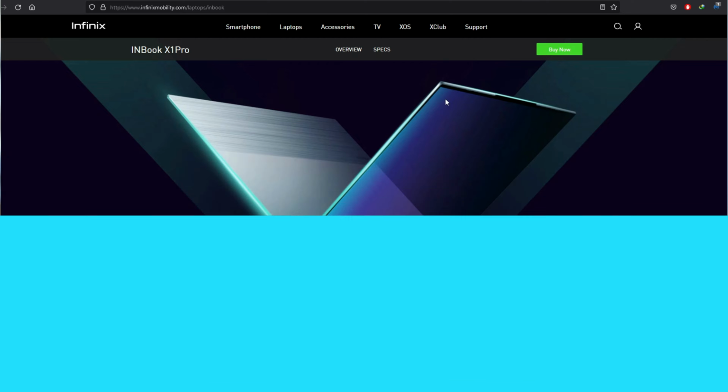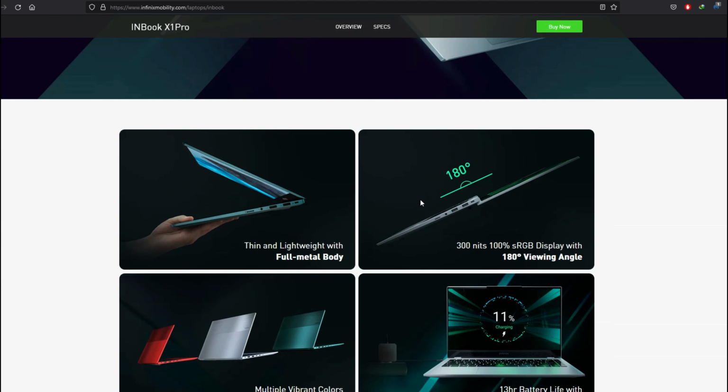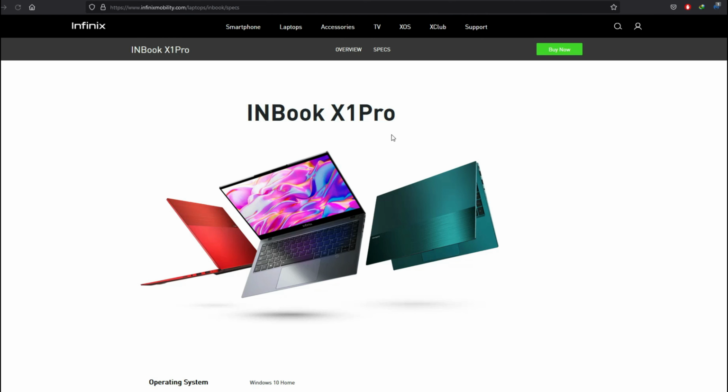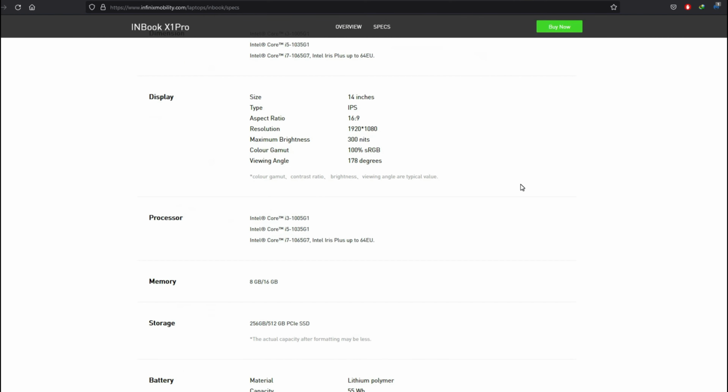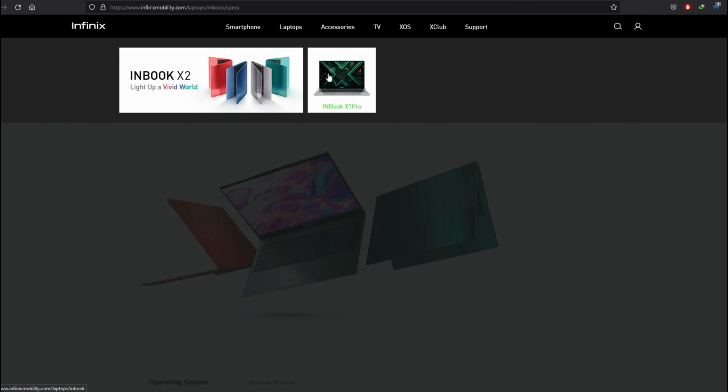Speaking of Windows 10, I could have installed Windows 10, however, Infinix does not have any drivers listed for this laptop in their support page. This is unacceptable. Infinix, if you are watching this, please provide drivers for this laptop that can be manually downloaded.